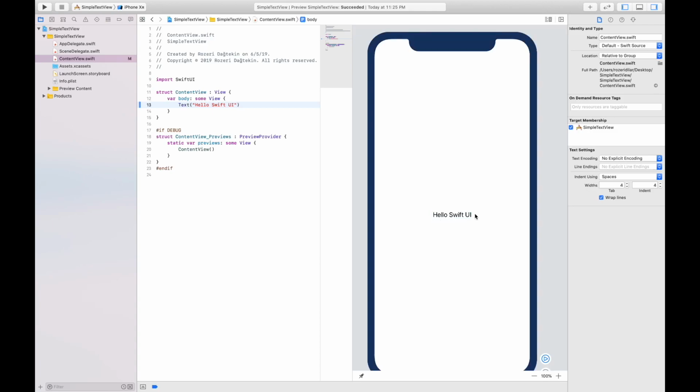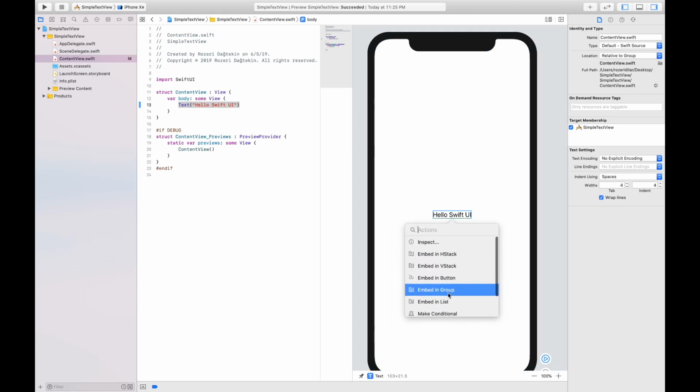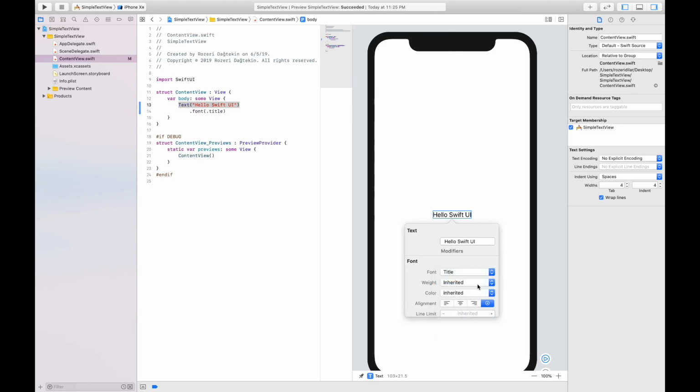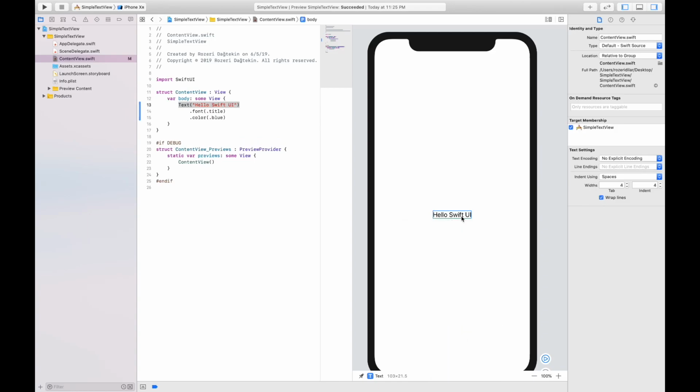Okay, here I am. I'm gonna click the command button and click this label, the text. And I'm gonna see what I can do with them. I can say inspect, and I can add my modifiers here, like font could be title. And the color could be blue. It's gonna be blue soon.